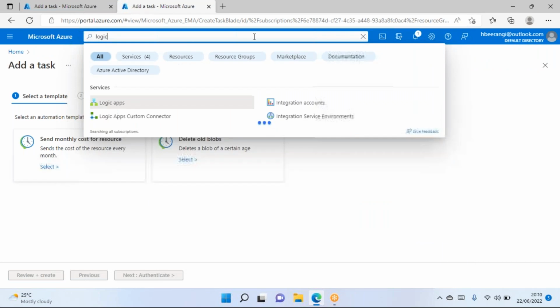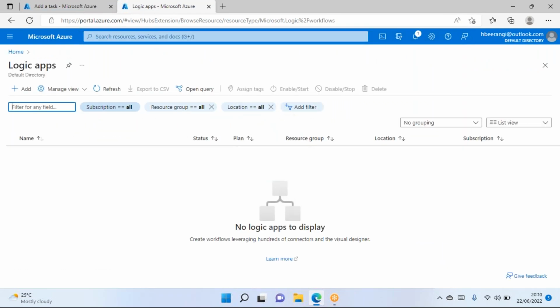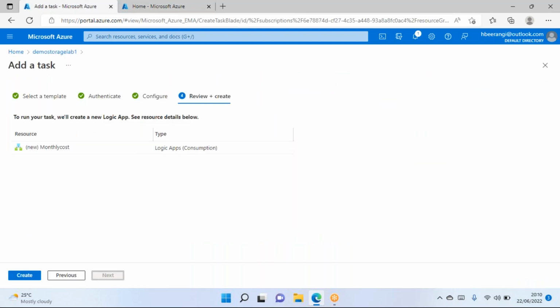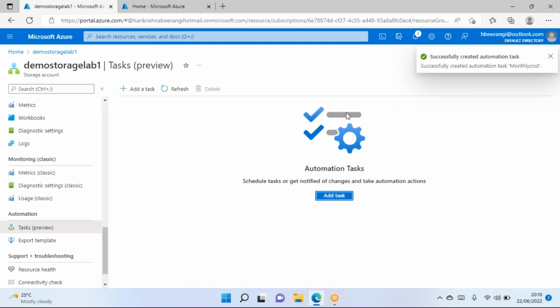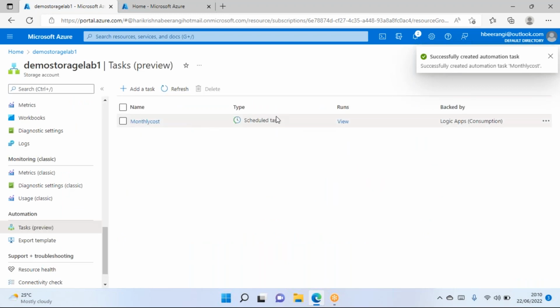You have to just enable that, and here you can see Logic Apps. You're going to define the tasks based on the business needs. Now I'm going to click on create, so it will initiate everything in the backend and the task will get created. You don't need to worry about Logic Apps or anything where this automation task is needed.